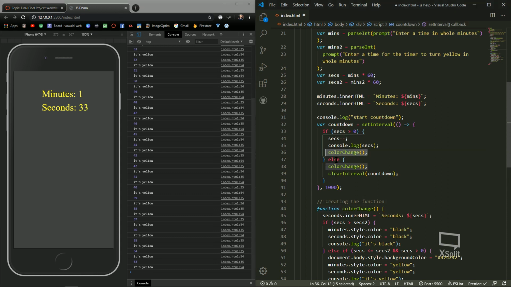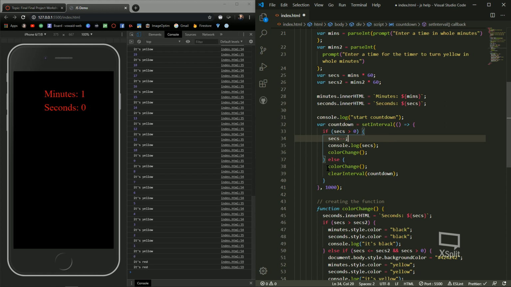I'm calling color change. So if a variable seconds is greater than 0, then you're going to knock the variable seconds down by 1. So if it was 60, it's going to be 59. We're console logging that variable, which is what you see here, 28, 27, 26. And then we're running this function, color change, which assigns the colors and the numbers in the DOM. And then once seconds is not greater than 0, it's going to run color change function one last time and then clear interval countdown, which is what we're doing here.